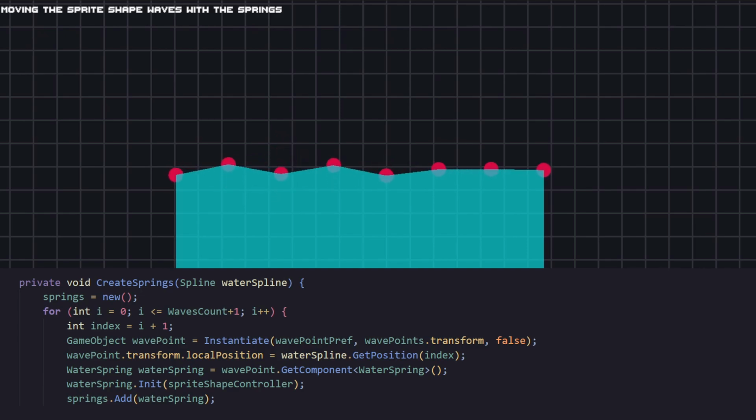When instantiating a new wave point, let's have a parent game object inside our water shape that we are going to call WavePoints. This will do nothing else but hold our points in it. Then set the position of the point we just made by getting the spline point position from that same index. After that, we are adding this to our spring list. Before, we were doing it manually, but this time we do it after we instantiate it.